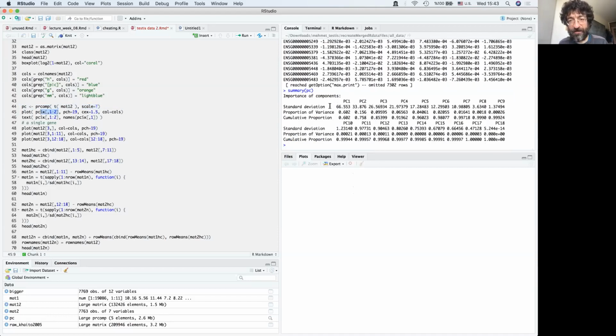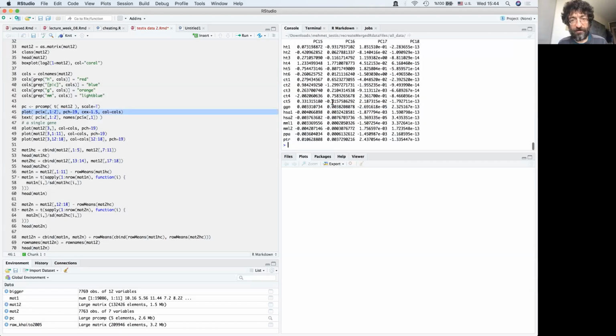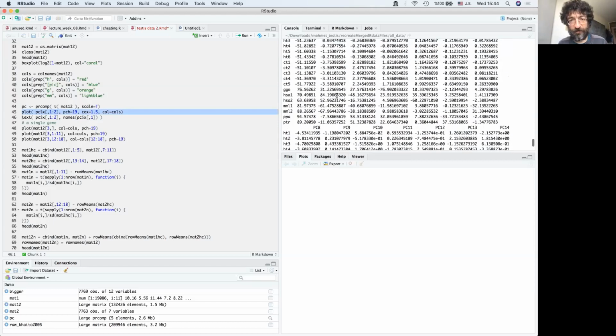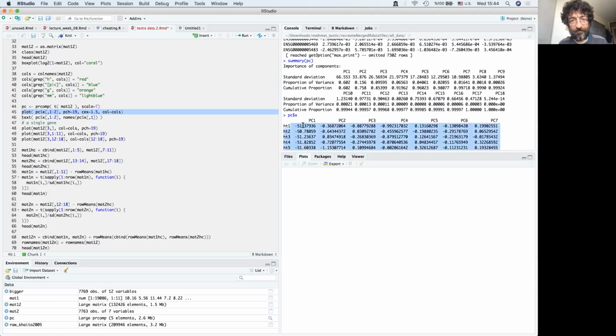Yeah, so here you get what proportion of the total variance is explained by PC1, PC2, etc. It's in diminishing order, as you see. And if you plot the first two PCs against each other, this PC object has this sub-object X, which are the values of the PCs for each entry.